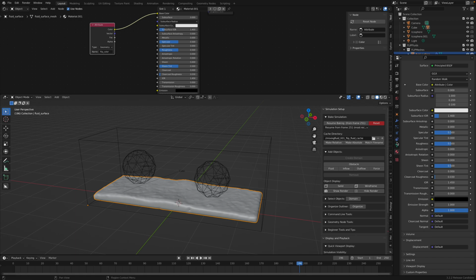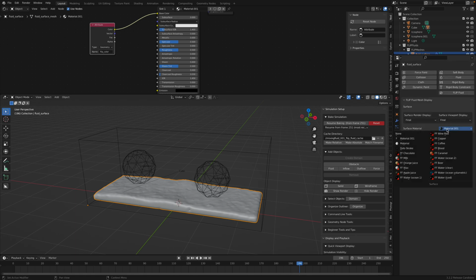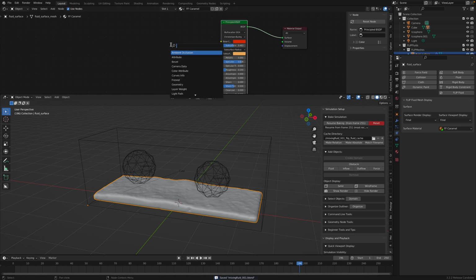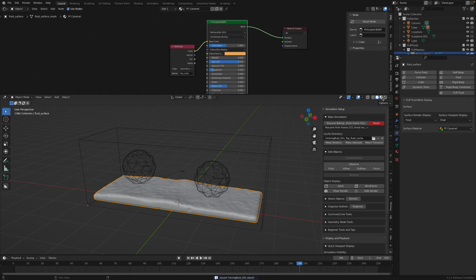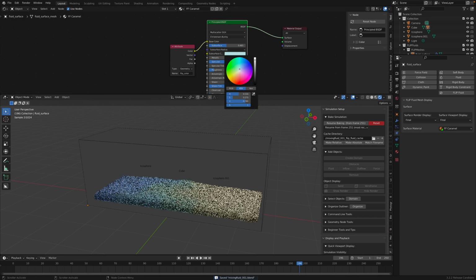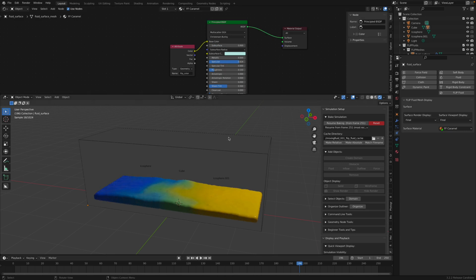So I believe with FlipFluid we also have material settings. So I'm gonna switch to caramel or blood or coffee. Try caramel. Okay. Flip color. Plug this in. Yeah, this one is mixing with the subsurface scattering. Get rid of subsurface.